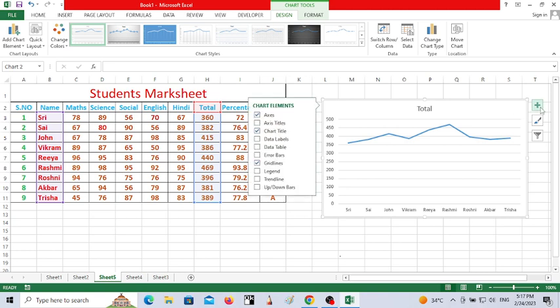When you click on this plus symbol, you will find chart elements. In this chart elements, you need to click on this data labels. As soon as you click on this data labels, you will find the values here along with this line. So friends, I hope it's clear how to insert the values along with this line.